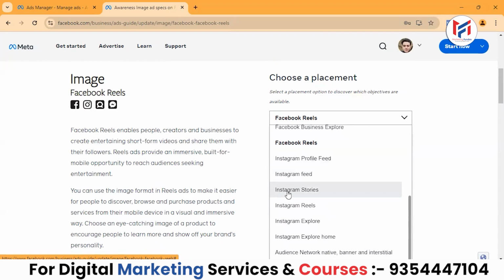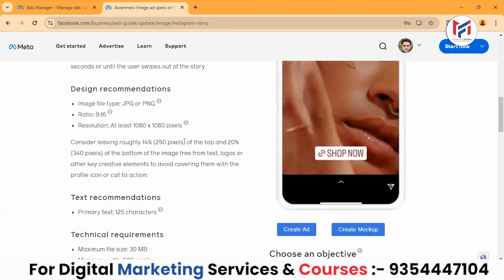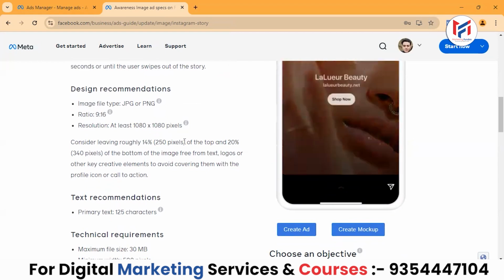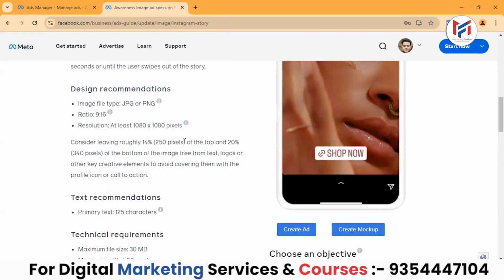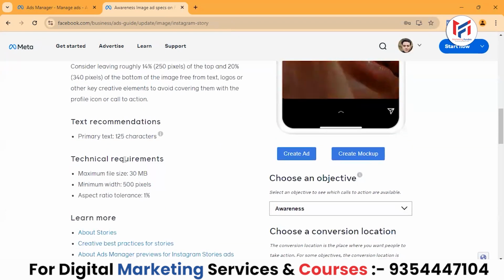If I discuss Instagram, you have options for both Facebook and Instagram feeds. And if I talk about Instagram stories, let's take a look. In that you can use JPG and PNG, and the ratio is 9 by 16, just like you have in Facebook and Instagram. Facebook and Instagram stories have the same specifications, but text recommendations can be changed. You can use up to 125 characters for the primary text, and the maximum file size you can use is 30 MB. The minimum width is 500 pixels and the aspect ratio tolerance is only 1%.